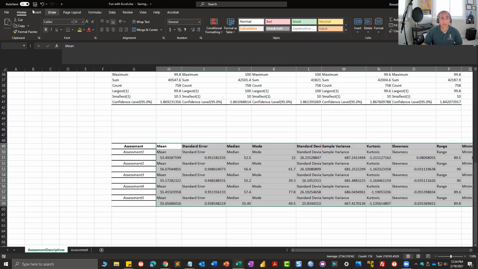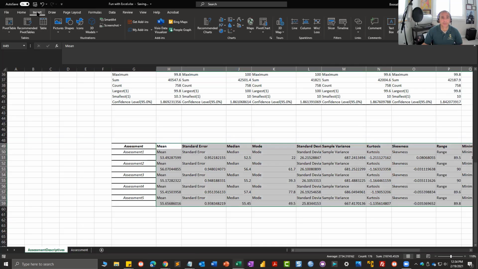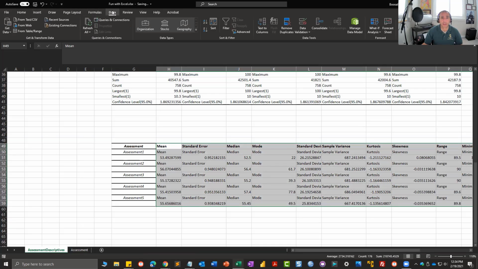I'm going to go up to where it says filter, so I'm going to go up to data, and click on filter.